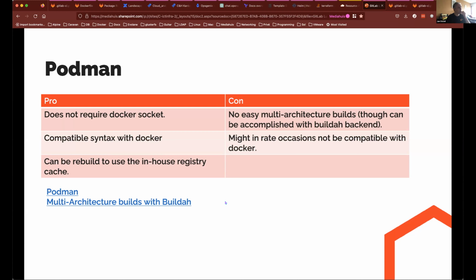As a disadvantage, multi-architecture builds are possible using the Buildah backend. So it's actually a different tool you need to use, and it's a lot more complex.